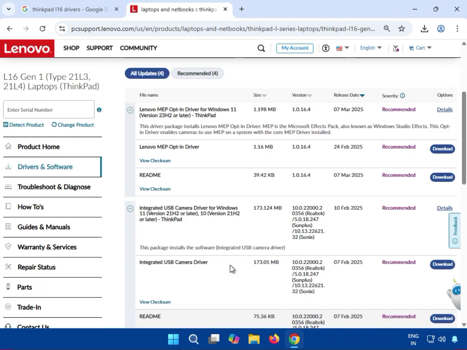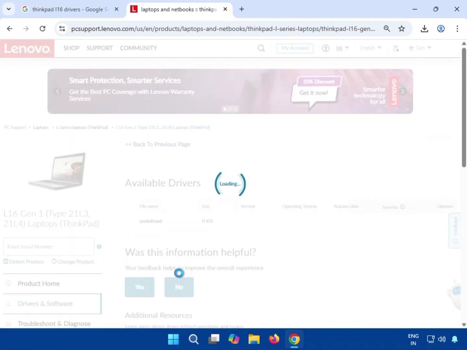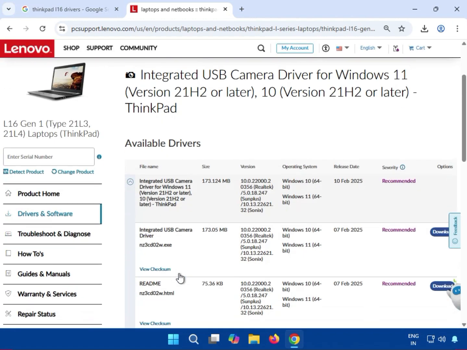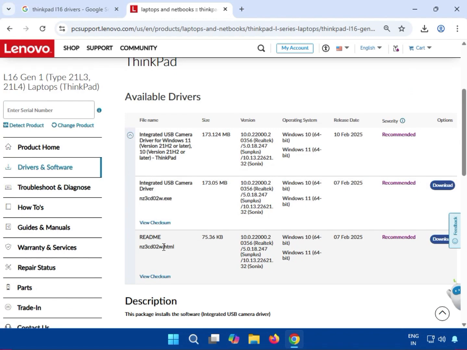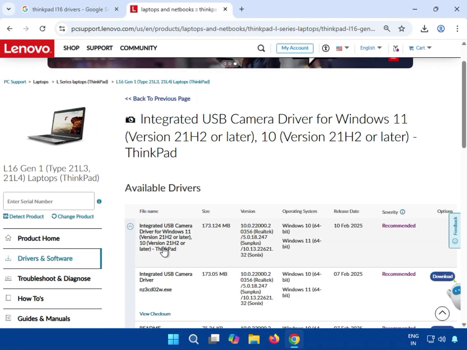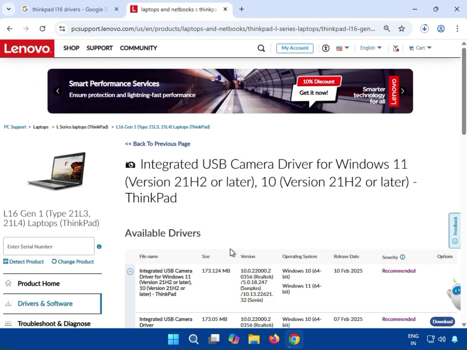Install. Okay, so click to download. Downloading starts.